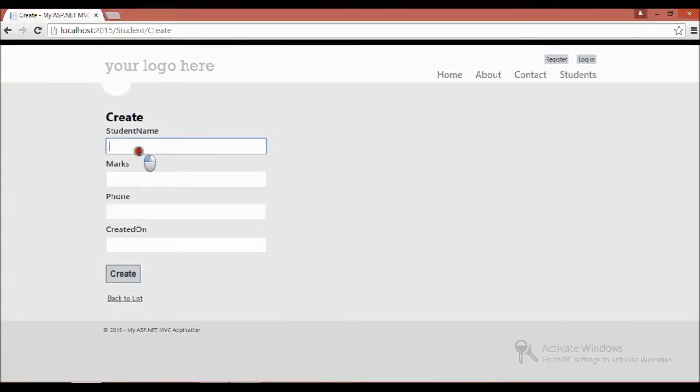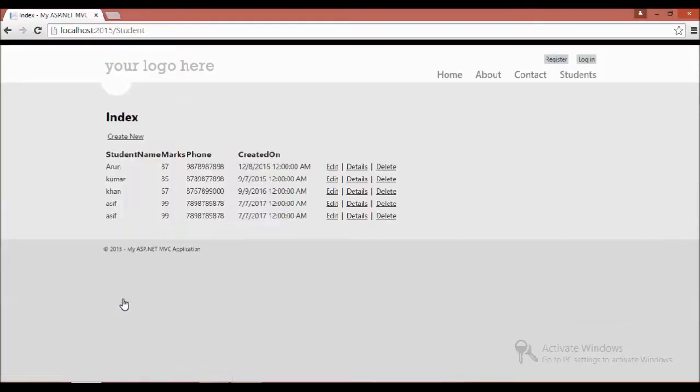Okay, now say the mark is 99, phone number is 1 2 3 4 5 6 7 8 9 10. Here I am just giving some other record, 170 0707. Just click create. Okay, it's done, but it's not getting redirected. It's inserted multiple times because we didn't set any conditions. I'll see what the issue is.